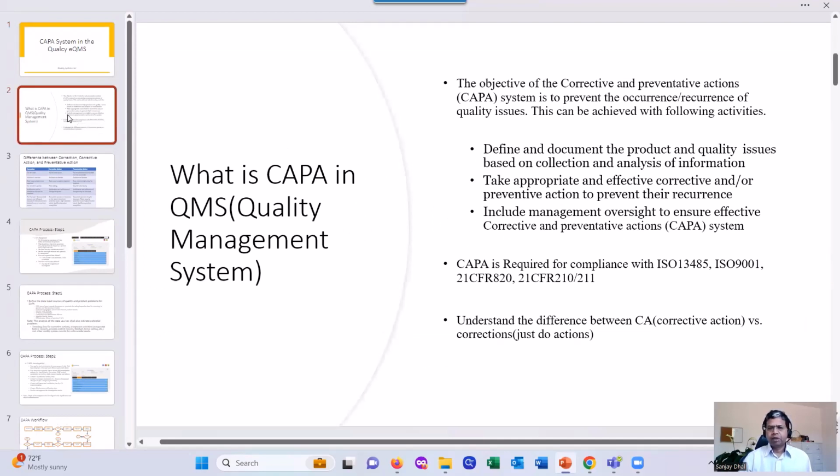So, what is a CAPA in the quality management system? CAPA stands for Corrective and Preventative Action to prevent the occurrence or the reoccurrence of the quality issues. So, the first step is to define and document the product or the quality issues based on the collection and analysis of the information. So this is required.